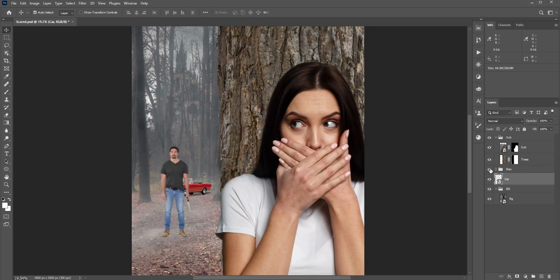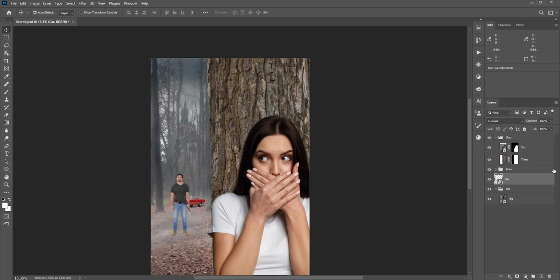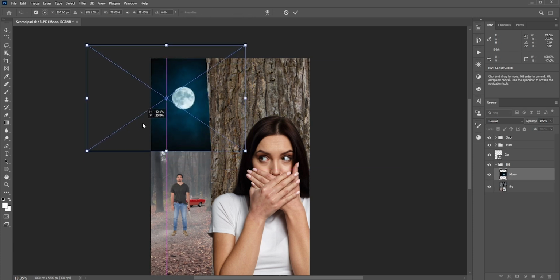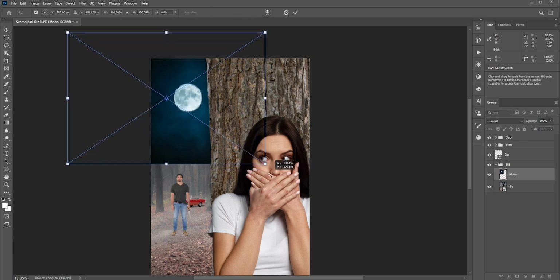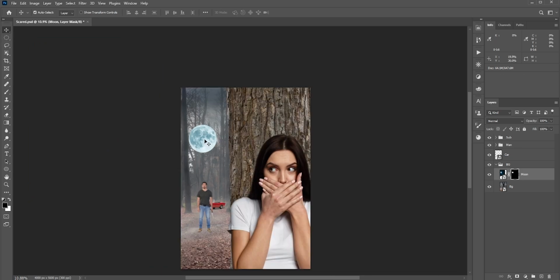I also wanna place a car here. I could just add some lights behind the guy, but that way you cannot see the car and also that's kind of cliche. Also in the background, we must have a moon. This can be a good light source.